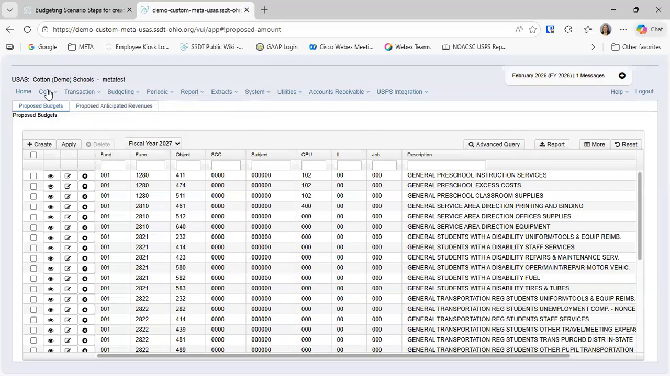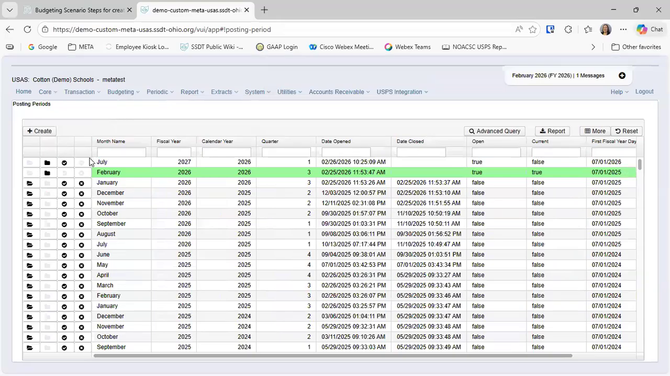Okay, now that I've applied it though, if I go to core posting periods, you will now see that it automatically created July for me. Okay, it is open. Dealer's choice for your district, you can leave it open. It's not going to hurt anything. Nobody can post to it unless they actually enter a July 2027 date. So it's not likely until you get to that month that somebody's going to start posting to it.